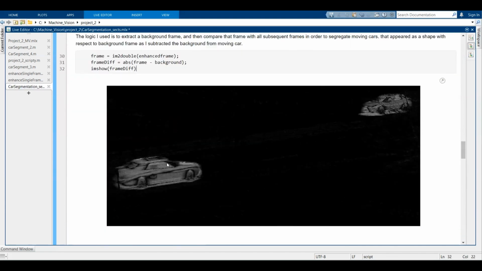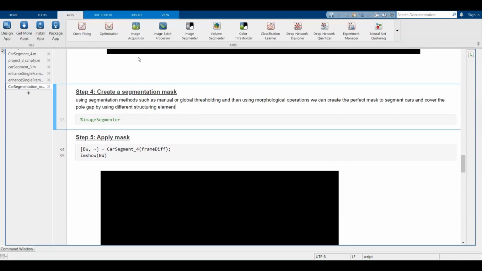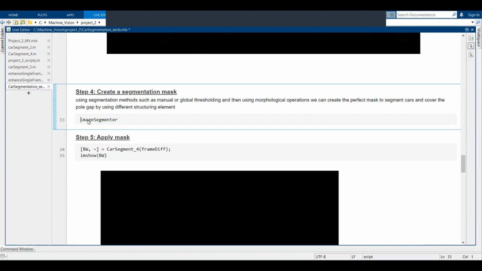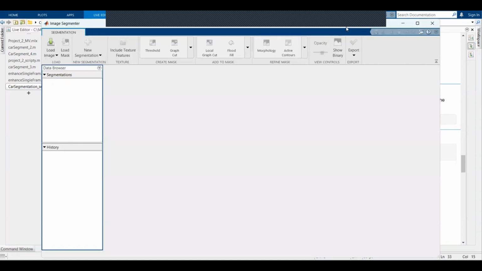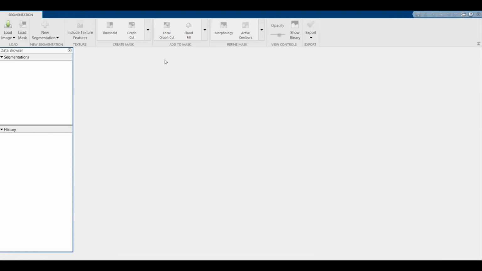Now we'll be applying some segmentation techniques. We'll be cleaning this image and applying some morphological operations on it. You can use a lot of apps that you can find over here. There are batch processors and image segmenters and color thresholders and whatnot. But I'll be using the image segmenter. I can call it by just writing image segmenter and clicking on this. It will open up the segmentation app for me. So this is my segmentation app.